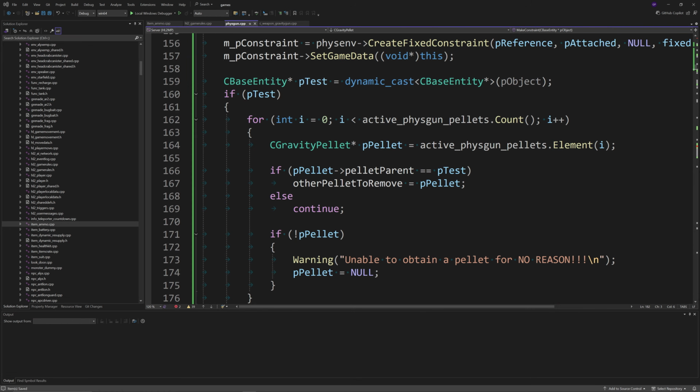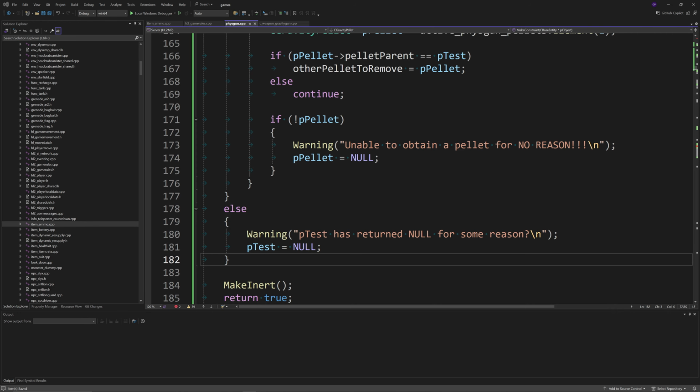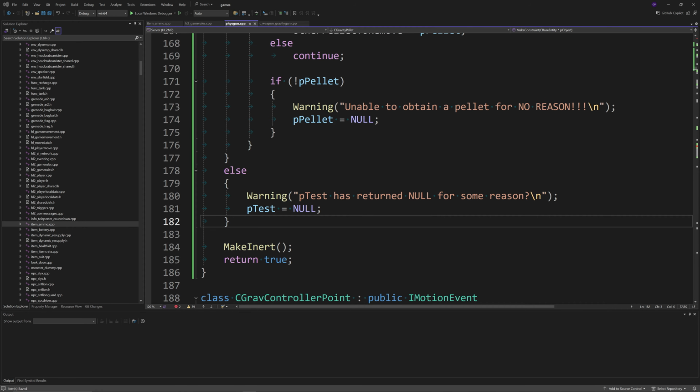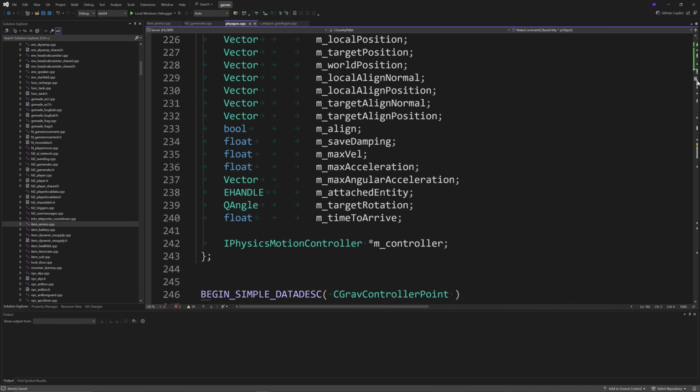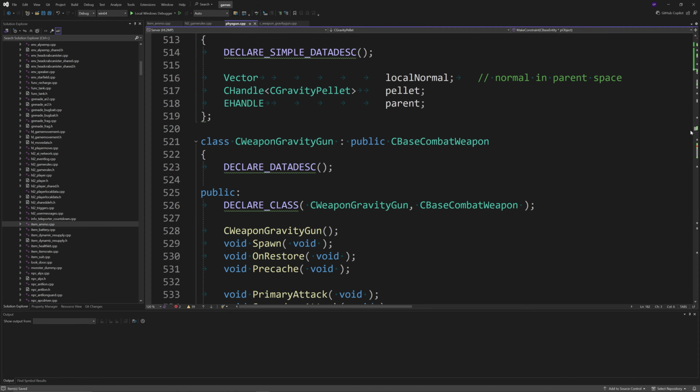And you can add a check to see if the pellet is invalid if you want to. And outside of the if p_test if statement, you can add an else condition to make sure that the test is invalid. Not that that should ever happen. But you can add these error checks if you want to, just to make sure that the code doesn't end up entering any sort of invalid situations.